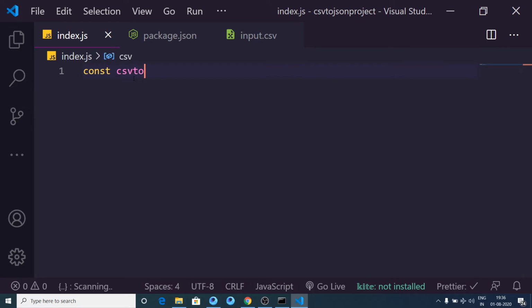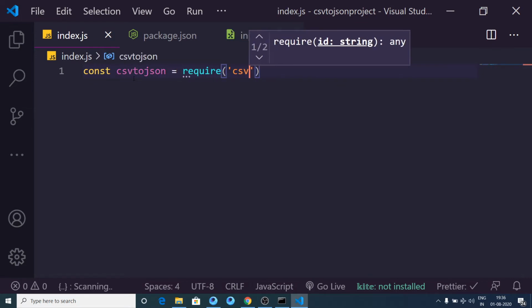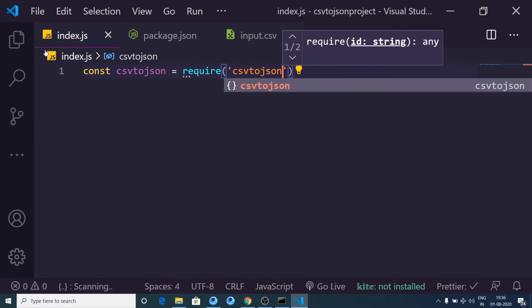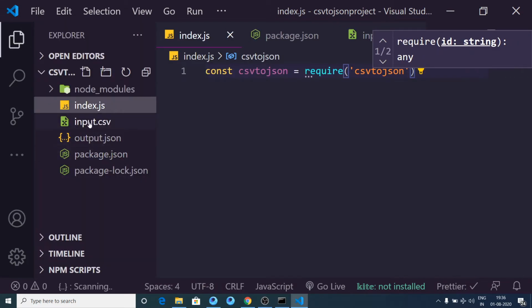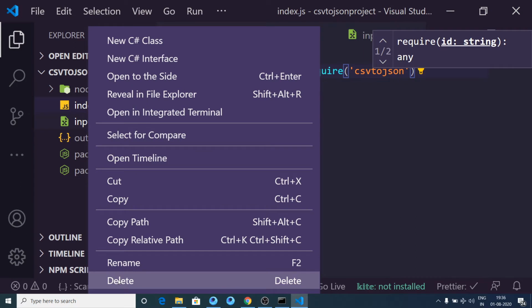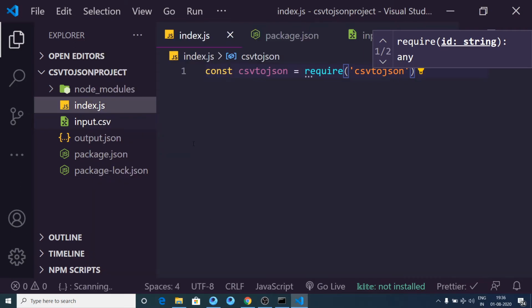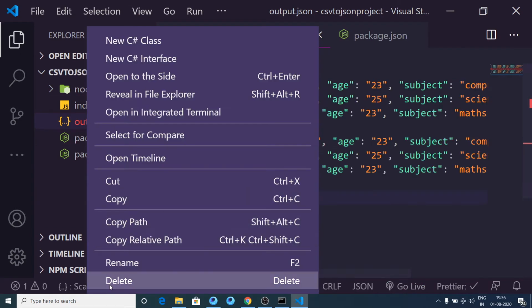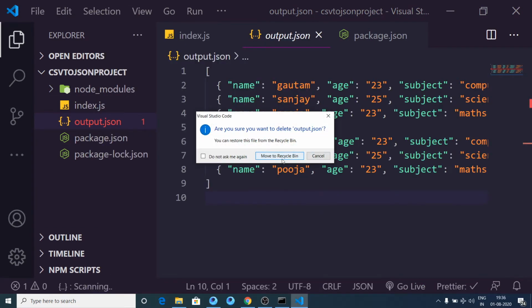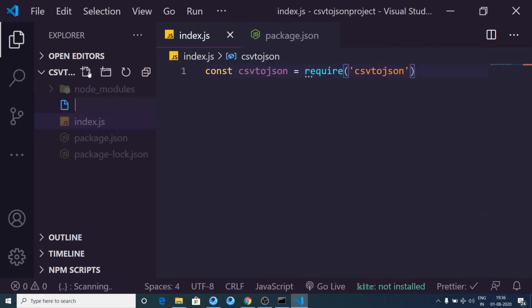Import this dependency first of all by requiring csvtojson. The next thing we need to do is provide the input file path. So you need to create an input.csv file which you will convert to JSON. Let me just create a simple CSV file inside my root directory.